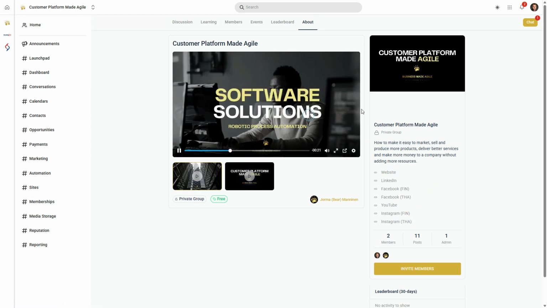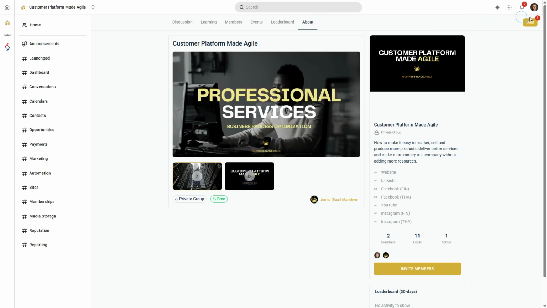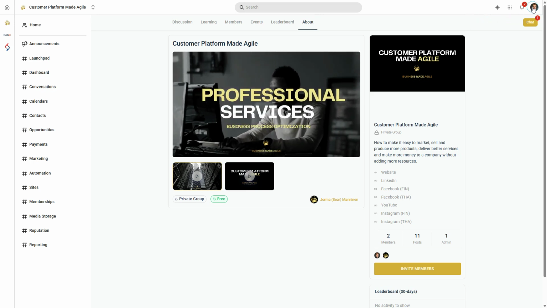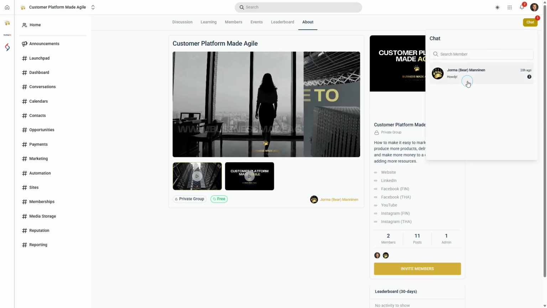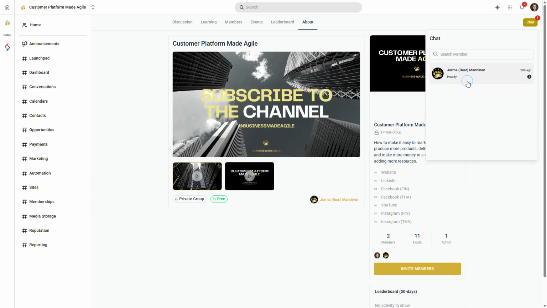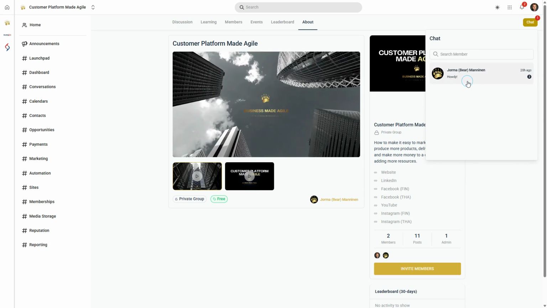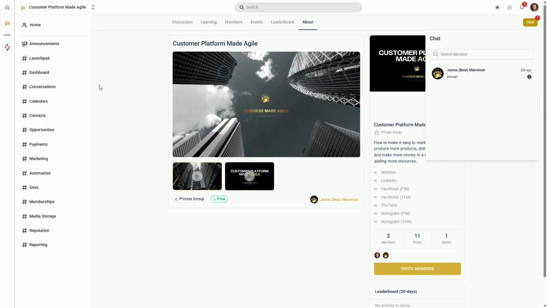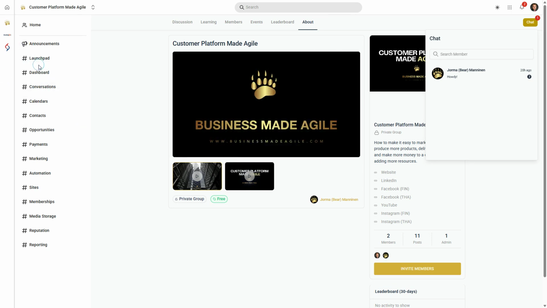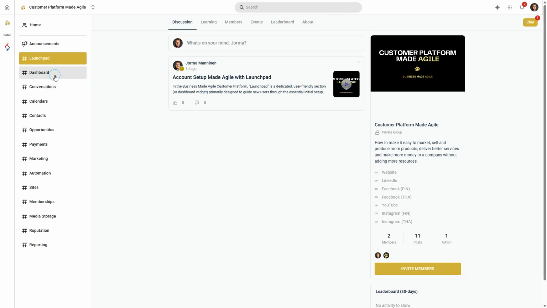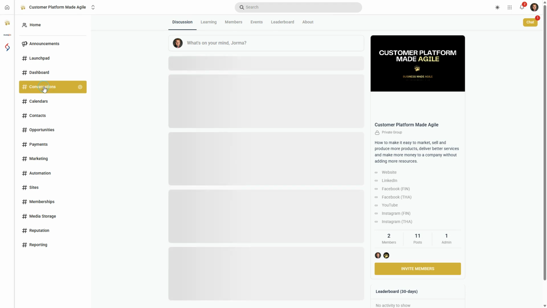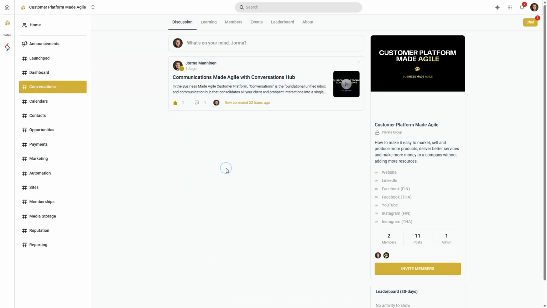And then the members, like me, they can chat. Here is a chat room, so you can have a private one-to-one chat with other members, or you can create a small group and have a group chat between others. But the main conversations are done here. If you go to, for example, Launchpad, so if people are discussing the features in the Launchpad or in a dashboard or in conversations, then they would be able to add the conversations here.